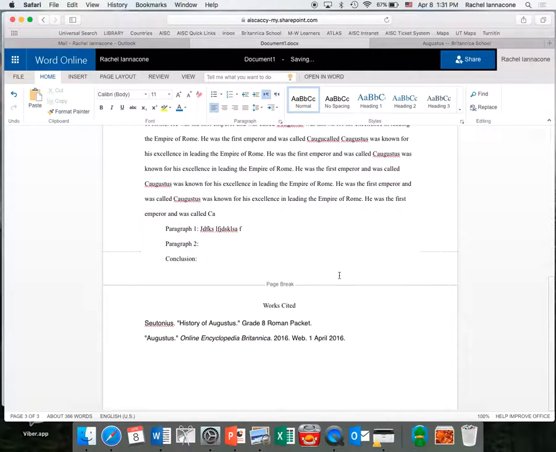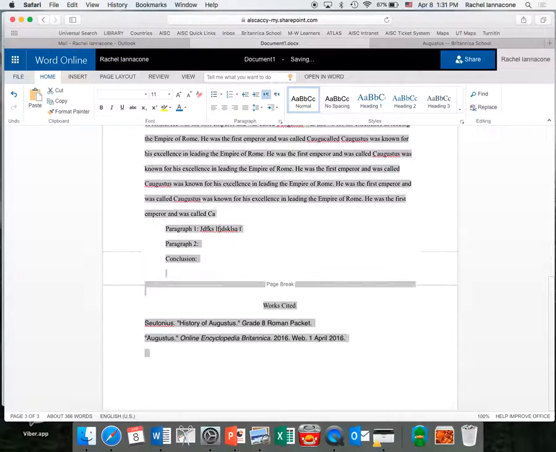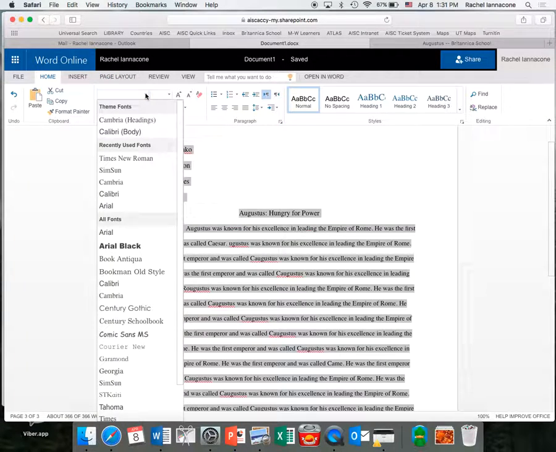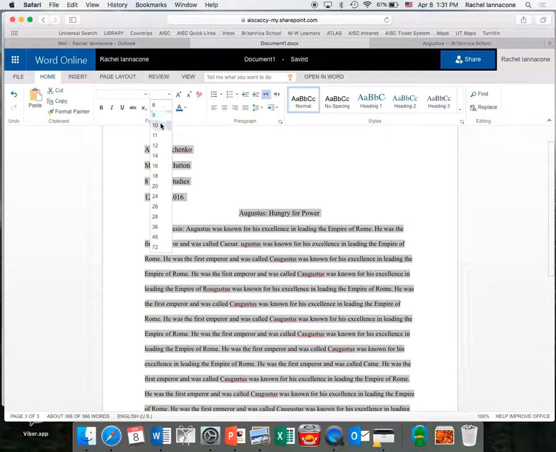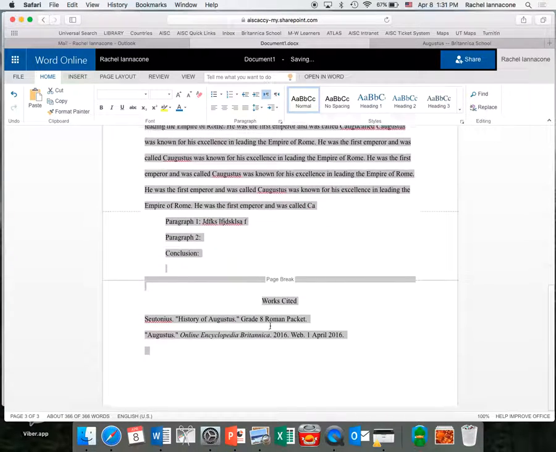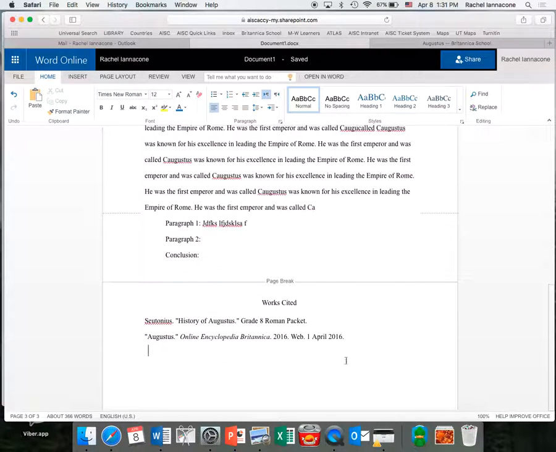Now, this is again supposed to be in Times New Roman. So I need to make all of this, Control A, I'm going to check again and make it Times New Roman 12. One other problem is that this, Augustus, should be before Suetonius, because alphabetically A comes before S.